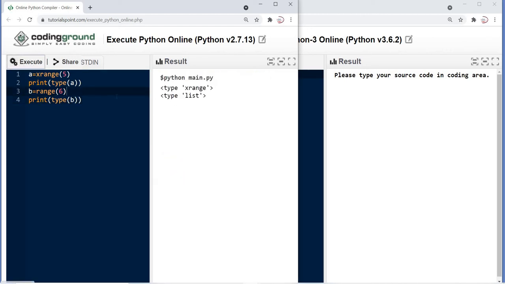Range returns the type list and xrange returns an xrange generator object. So xrange returns an xrange object, and range returns a list type of object. Range returns a list, so we can perform any operation like list slicing, but on xrange we cannot perform it. So this is for the return type.